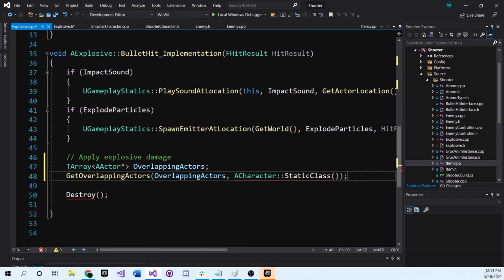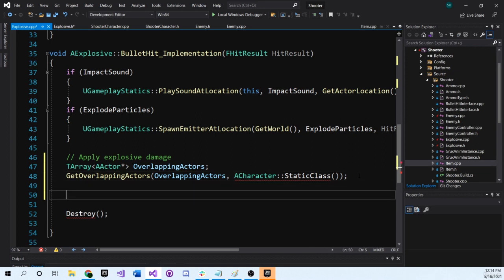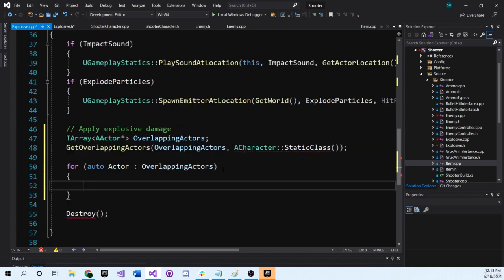Now, once we've gotten an array of characters that are overlapping with this actor, then we can start to loop through that array. So we can say for auto actor in overlapping actors. And so we can essentially do something to each actor in overlapping actors. Now this is a TArray of actors, but we know that each of them is at least derived from character because we're using the A character static class as a filter in GetOverlappingActors.